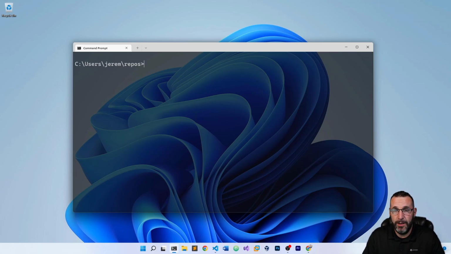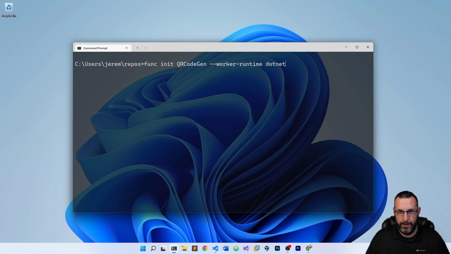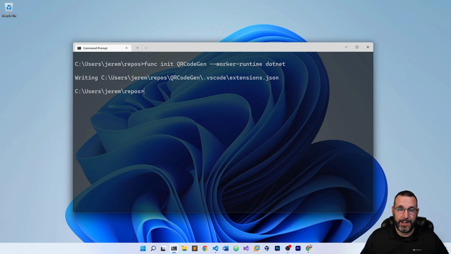It's pretty cool. So what I'm going to do is use the Azure Functions Core Tools to scaffold out the new application. So I'm going to type in func init QRCodeGen, which is what I'm going to name this application. And then I need to specify the worker runtime. Now what this does is it basically creates the function, it scaffolds it out, and since I specified worker runtime dotnet, then it knows it's a C# application.